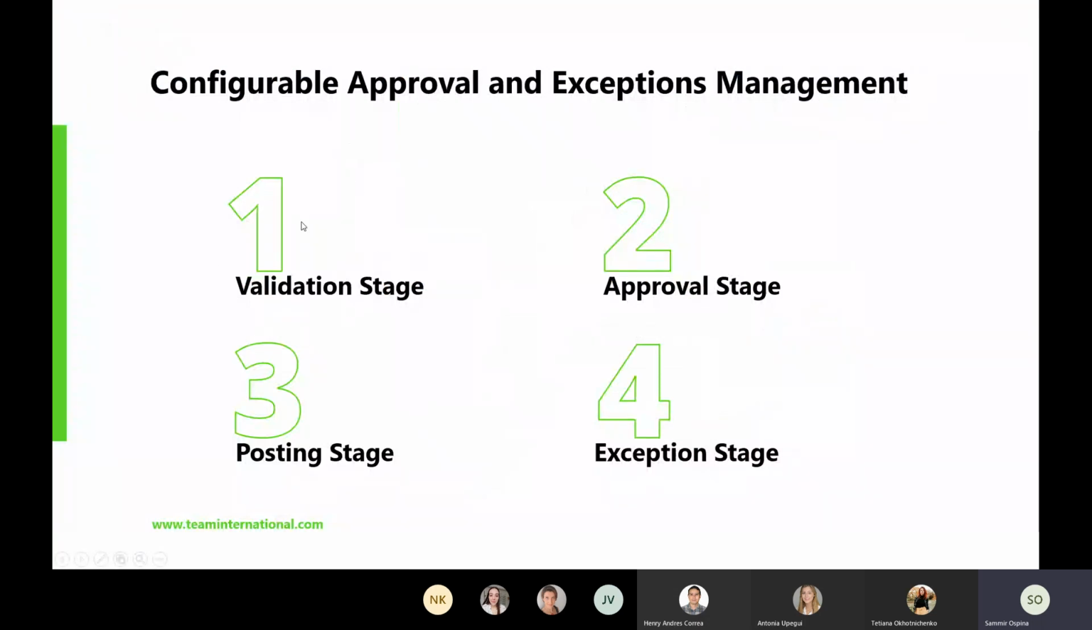So that's the first one. That's the validation stage. Again, the main users that are interacting with this stage are the AP analysts.